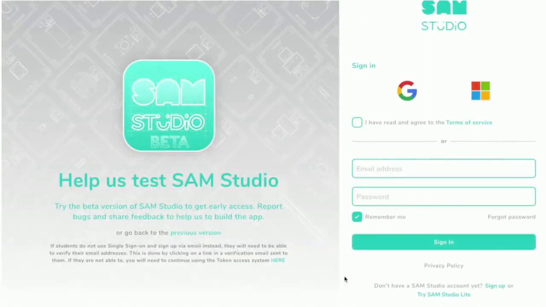Now that we have registered for a SAM Studio account, let's take a look at how we sign in to the account that we just created. You will notice on the SAM Studio homepage that when you sign in, you again have 3 options. You can either choose to use single sign-on, signing in with either Google or Microsoft, or you can choose to use your school email address if you created an account separately instead.